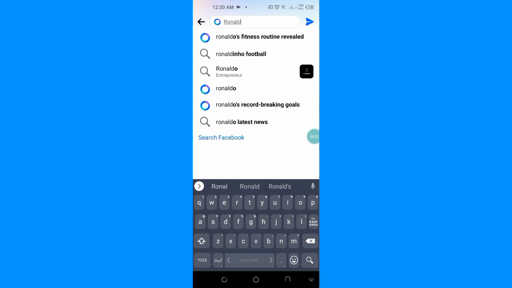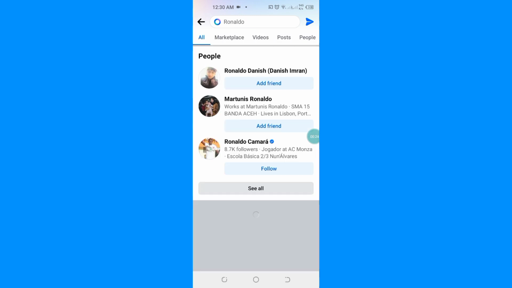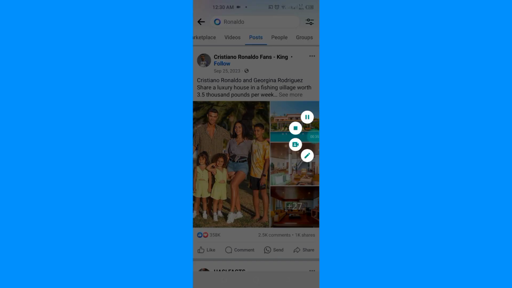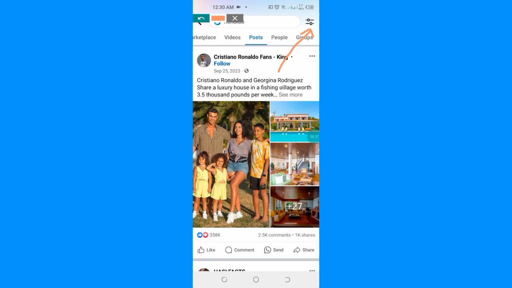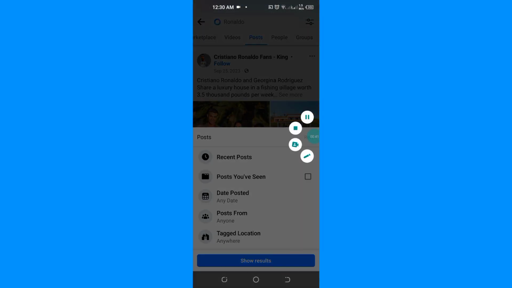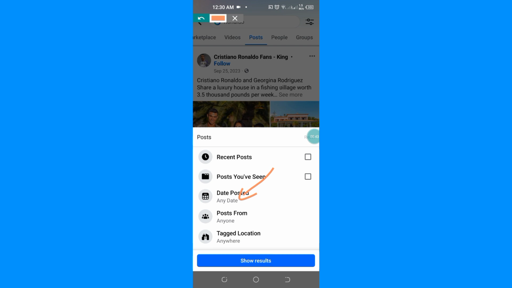Click on this, and here you need to type the name of the person you want to see the old picture. After that, what you need to do, you need to click on these photos. Here you can see. After that, click on this top filter icon. Here you can see. Now here you need to select date, and here you can see date posted.